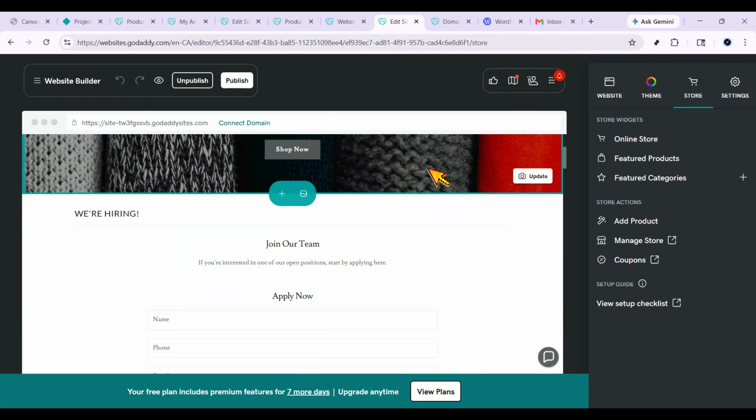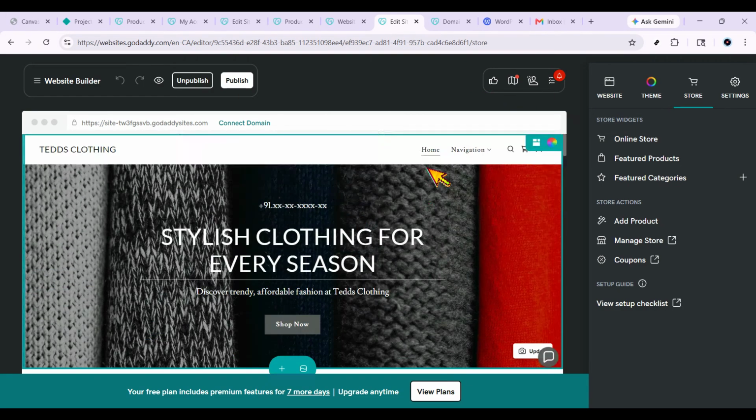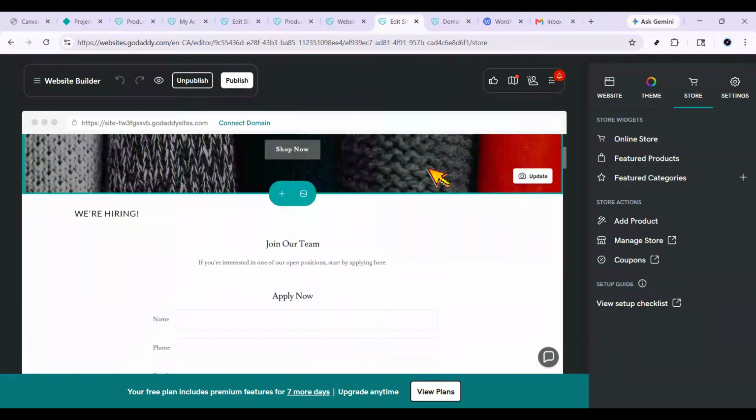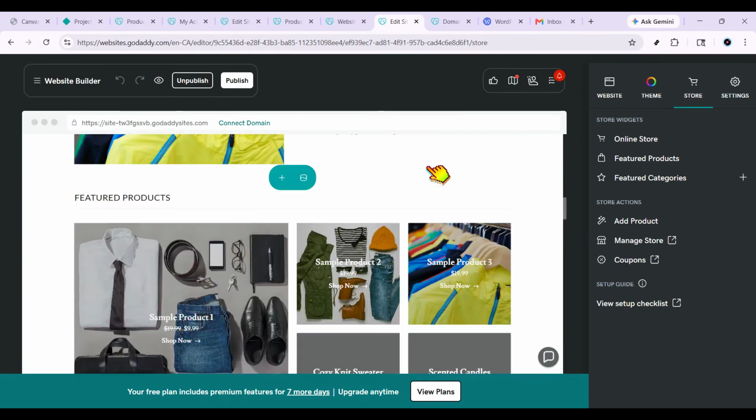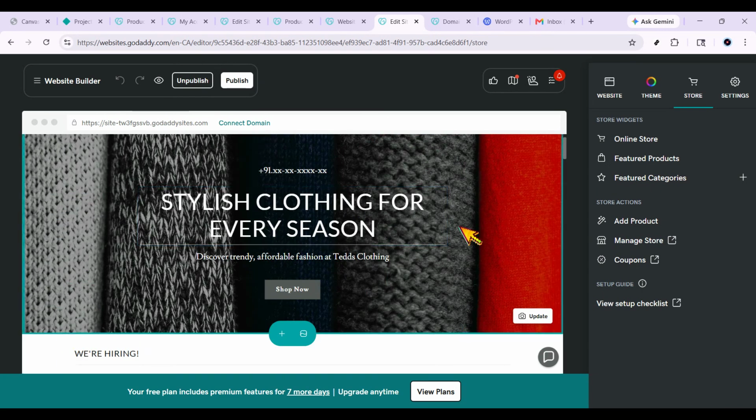Now that the builder is open, navigate to the specific page where you want the custom HTML element to appear. This part is important because the HTML block will be added exactly where you place it, so make sure you're on the correct page and at the correct section of the page. Scroll through the layout until you find the spot where you want your custom code to show up.